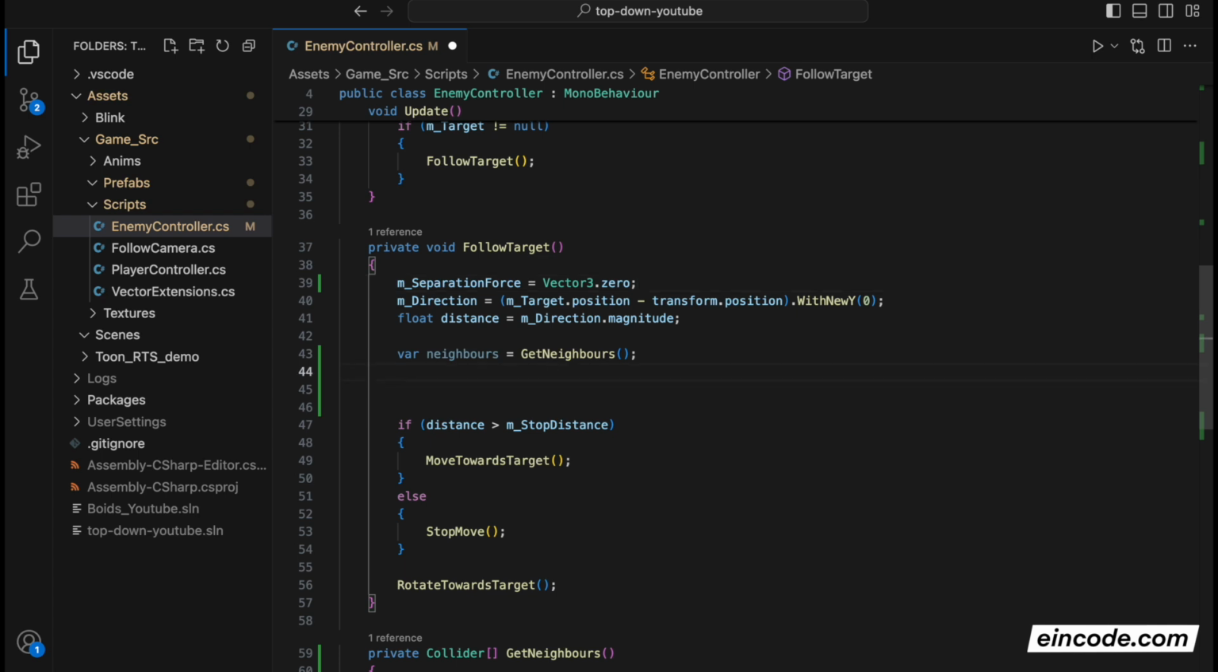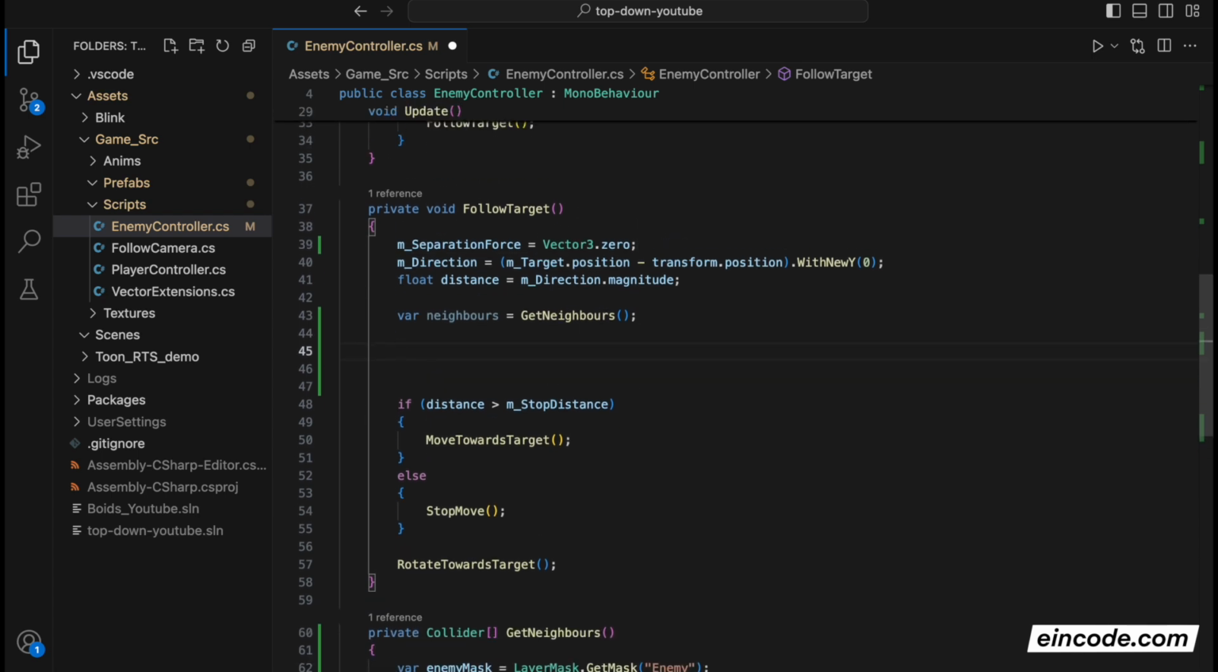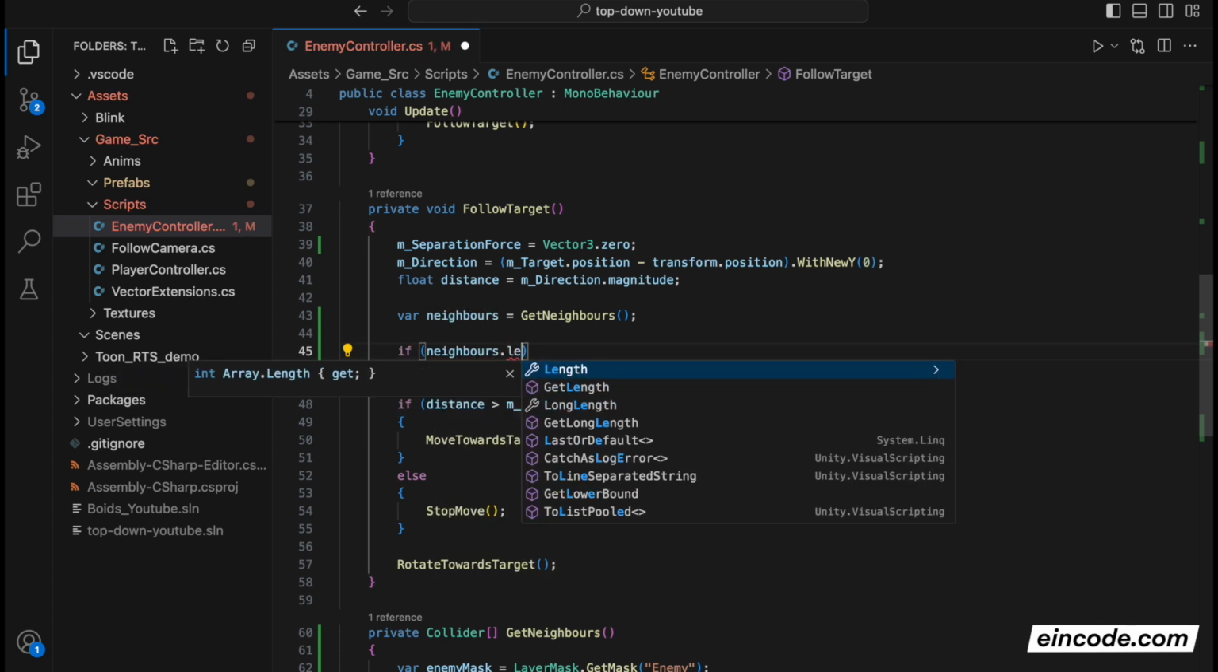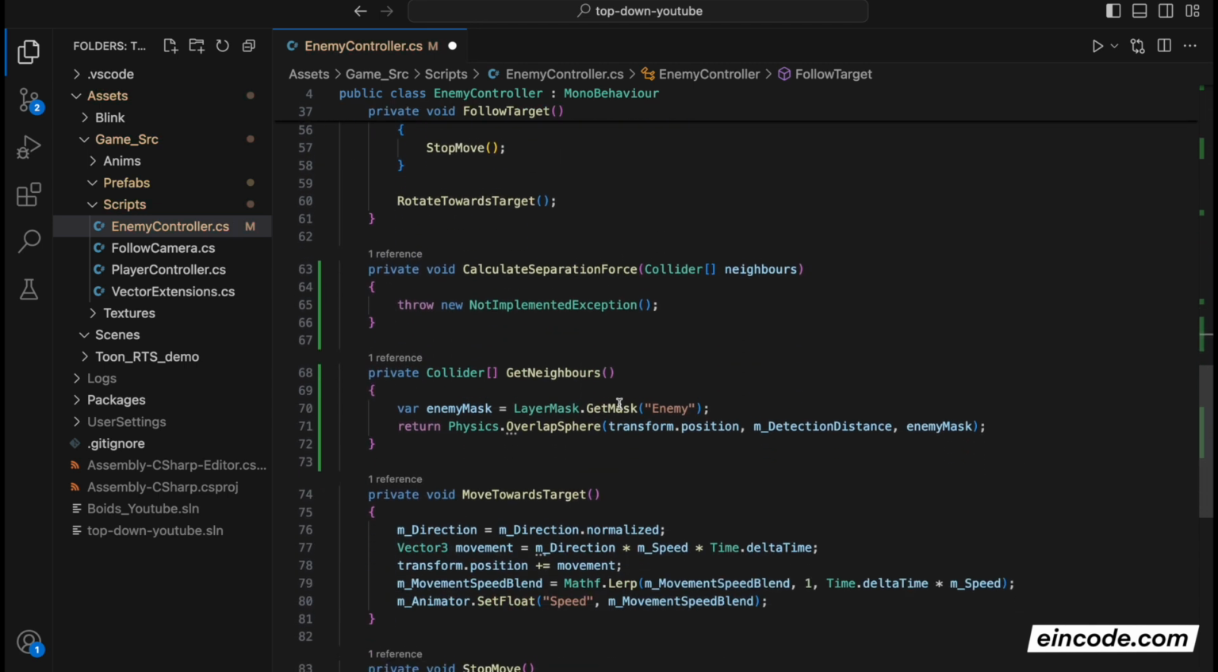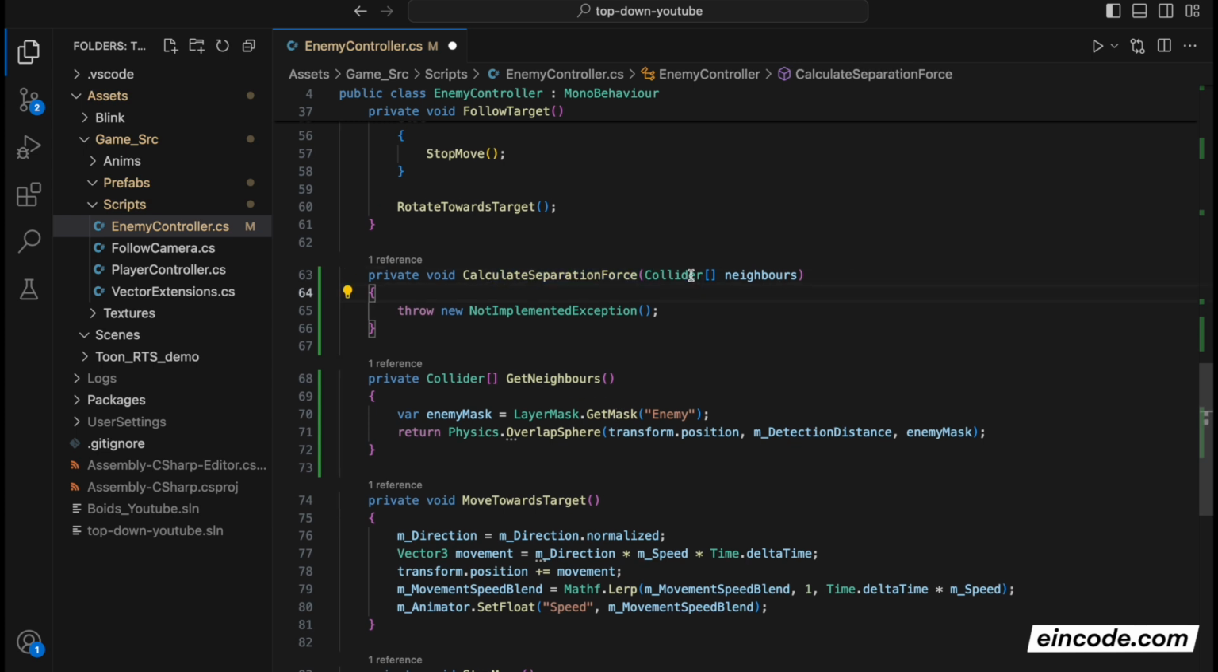Now we will be creating a separation algorithm, but the separation will be applied only if we detect some neighbors. So we'll write our if statement and check if the neighbors length is greater than 0, only then we would like to do some things. What we want to do first is calculate separation forces for all of the neighbors, so we'll be passing all of the neighbors here. I'll hover over quick fix and generate method. Now we have here CalculateSeparationForces, and we are getting all of our neighbors as a Collider array, as you see here.